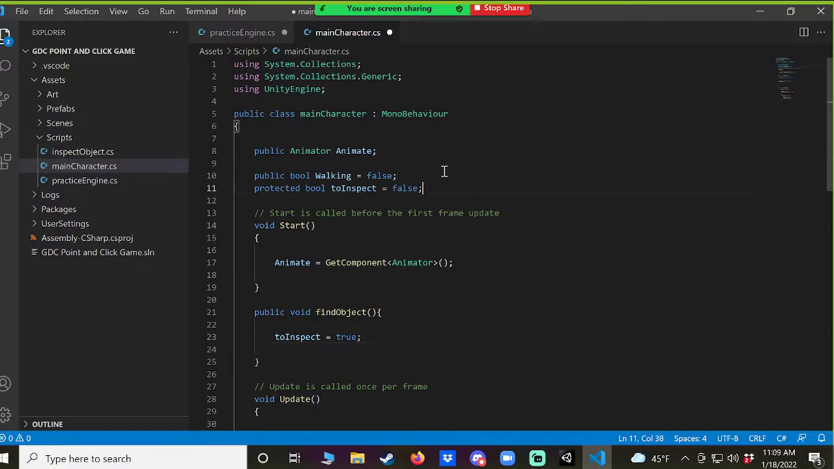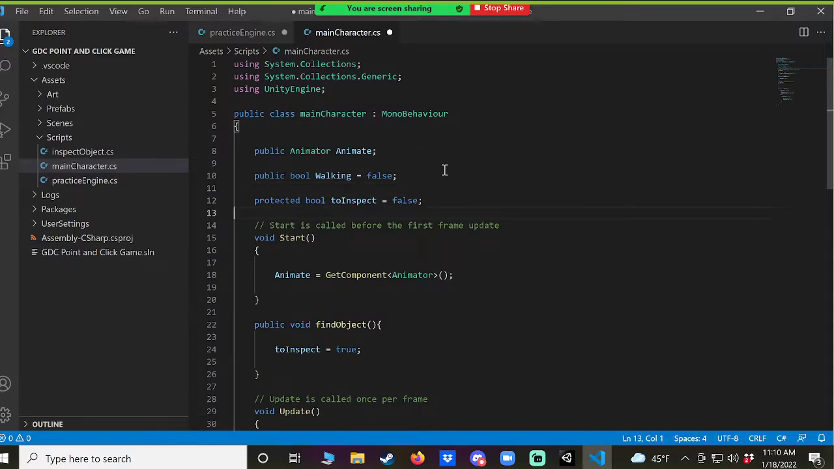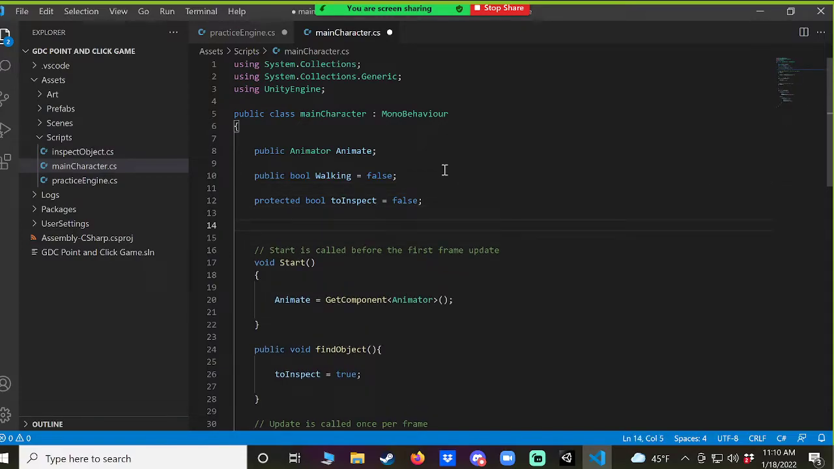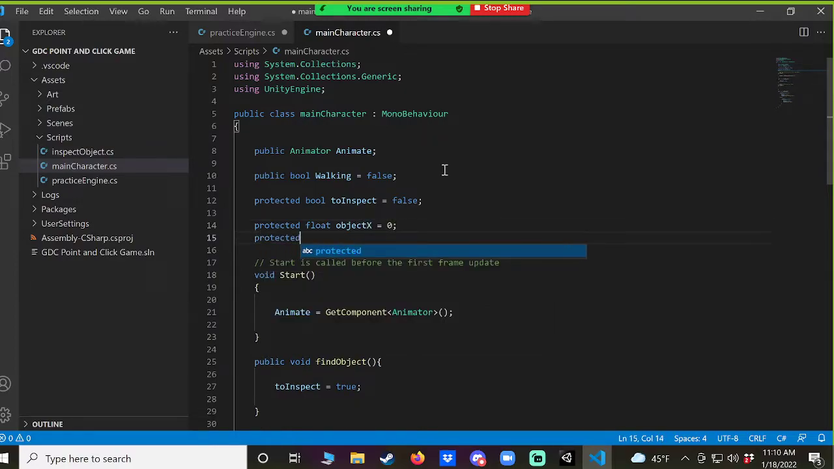True, and then we'll also want to make two floats. Separate these two if one of them is going to be public. Okay, so we're going to make this a protected float: protected float object x equals 0 and protected float object y equals 0.